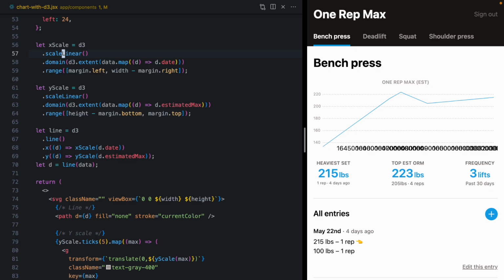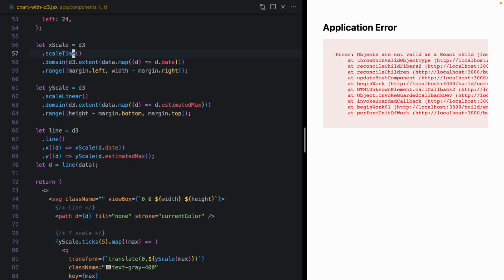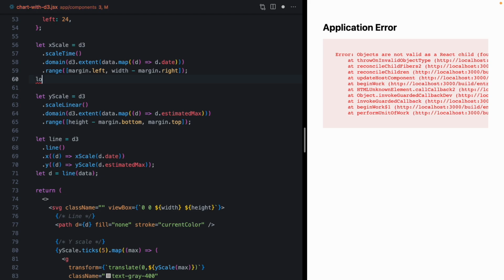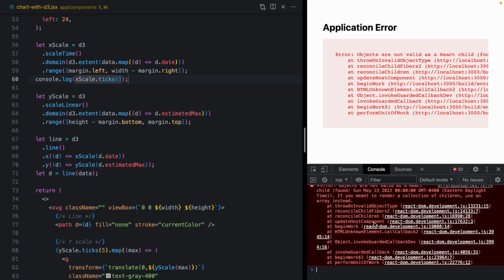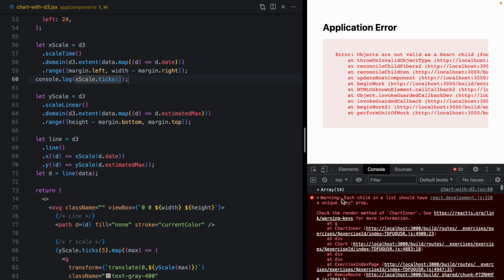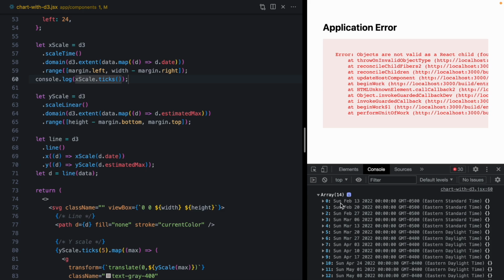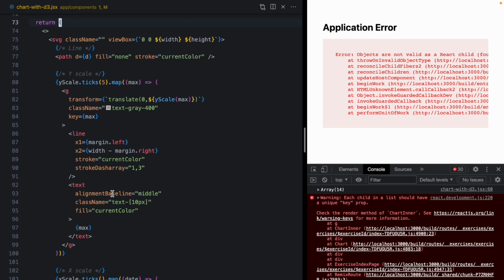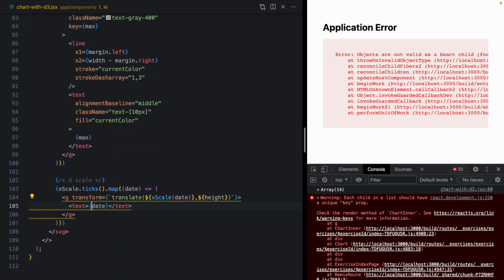But fortunately, D3 has a time scale we can use with scale time. And then we're going to get this error because we're trying to render an object into JSX. But if we go ahead and log xscale.ticks and take a look at what this is, well, we're going to see up here, we get an array of ticks, which are each date objects. So this means when we actually render them down here, we can use date-fns.